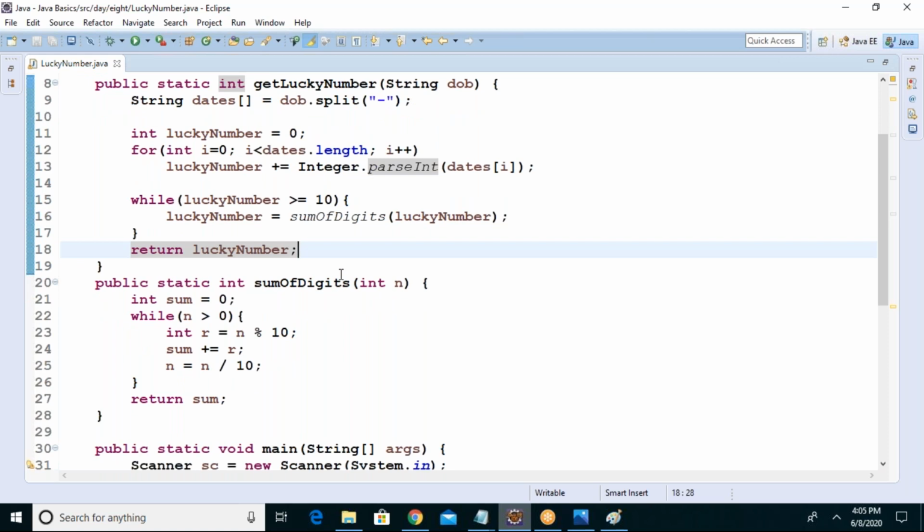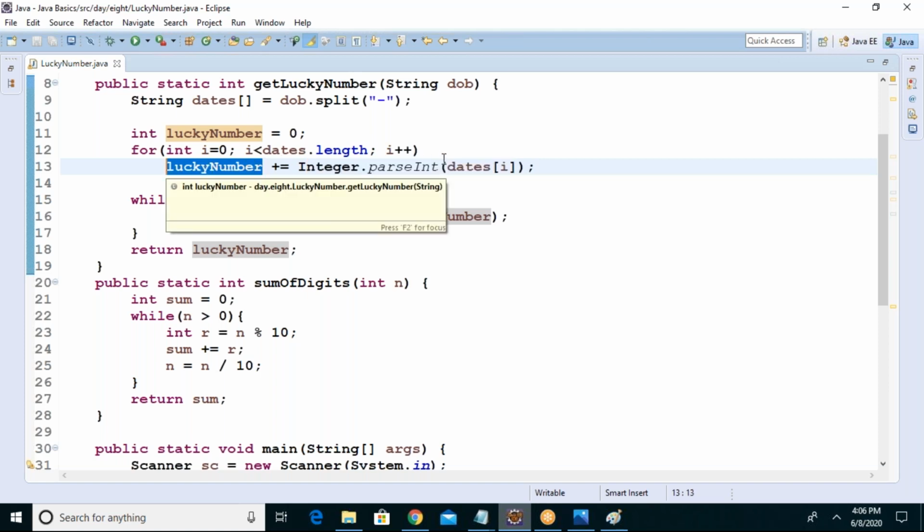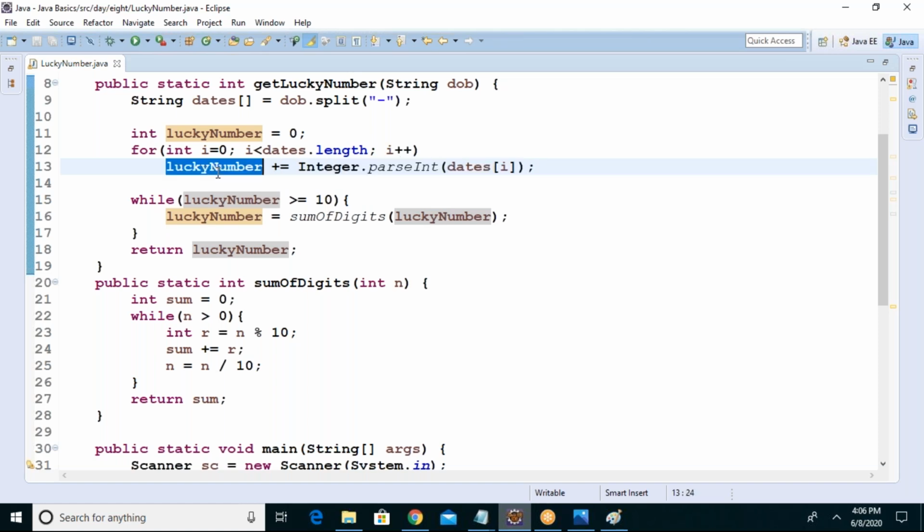Still confused or is it clear? Could you please explain the for loop and why the while loop is present? Why the for loop? Because in a date of birth, how many strings will be split? dd, mm, yy, 3 will come, right? So rather than writing 3 lines of code, I am just repeating in the for loop. Looks better, no? First, dates of 0, dd will be parsed and added to the lucky number automatically. Then dates of 1, mm, will be parsed and added. And yy will be parsed and added to the lucky number, over.